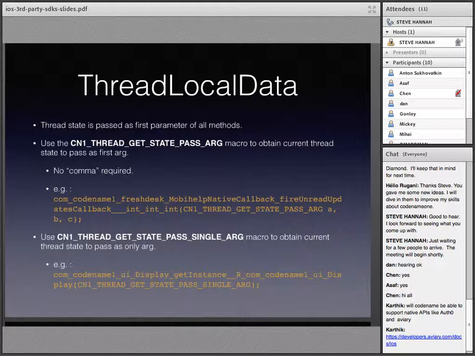Now, there's a different macro if there are no arguments, and that's CN1_THREAD_GET_STATE_PASS_SINGLE_ARG. If you actually look at the definition of those macros, the only difference is that one automatically appends the comma, so you don't have to include it, and the other one does not.